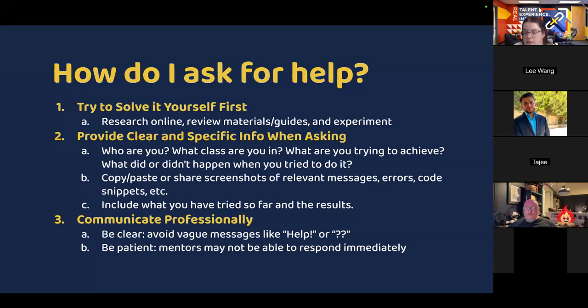So when you do end up having to ask for help, make sure that you're providing enough information so that the mentors can actually work with you. You'll need to provide your information, like who you are, what your class is.